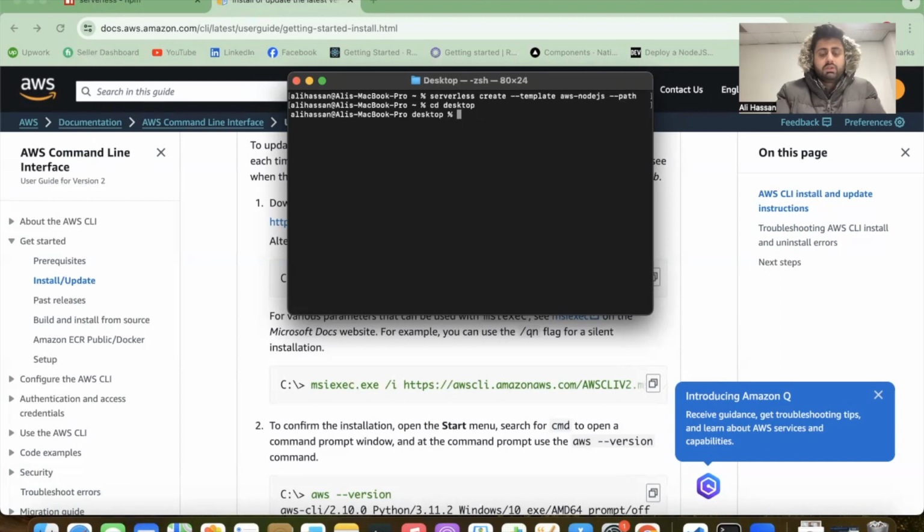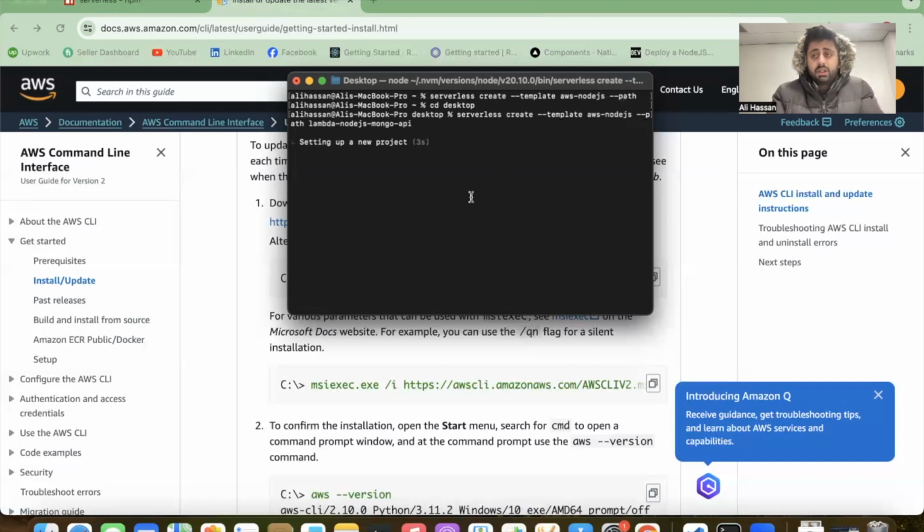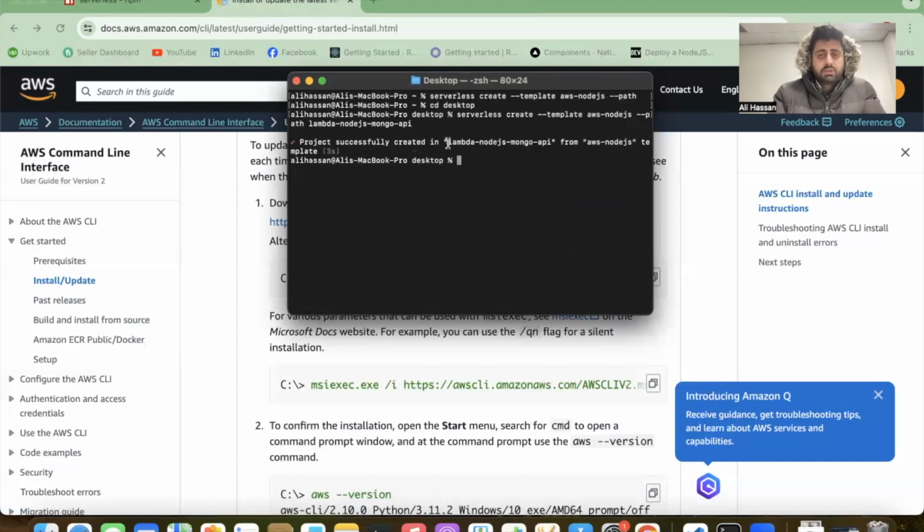So serverless create template aws-nodejs, path lambda-node-mongo-API. Done. It will create an empty project template on our desktop. Let's go inside this folder with cd. Done.